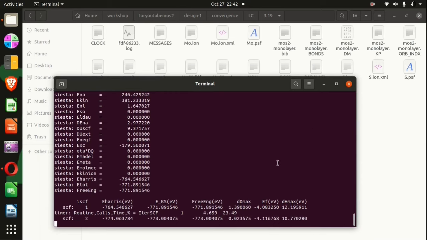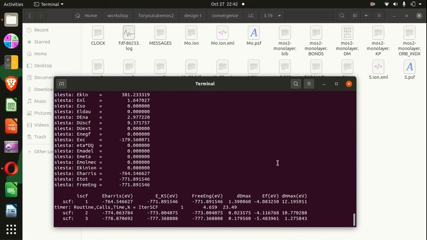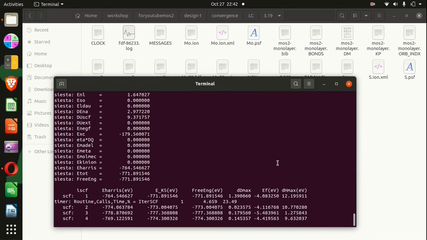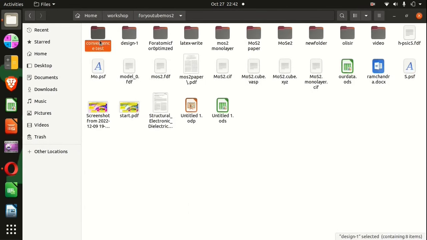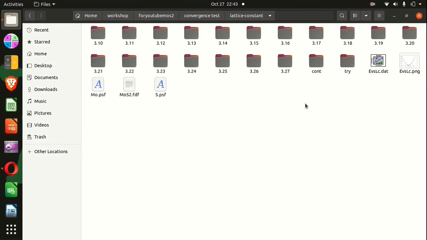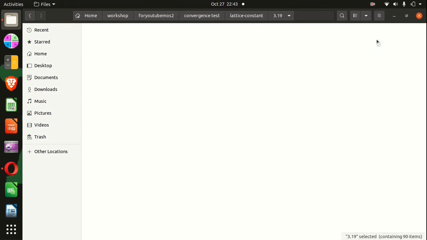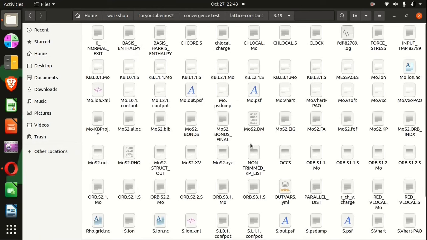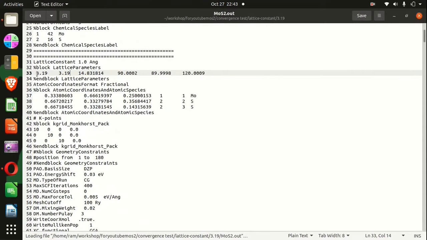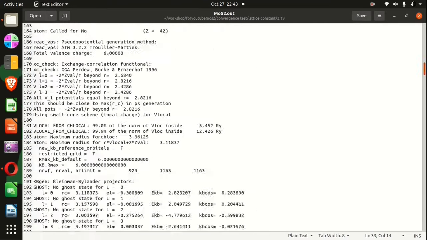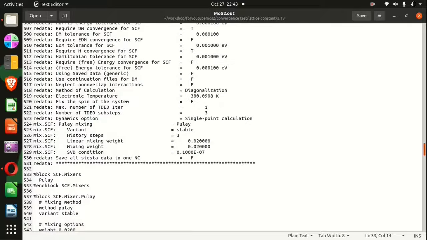I already did all these calculations, that's why I don't want to do it again. So I will stop it and show you what we got after running this. For the lattice constant 3.19, we will get these types of files or parameters after running the system. I want to show you this MoS2 dot out. For 3.19, what is the energy? You can see the total energy.